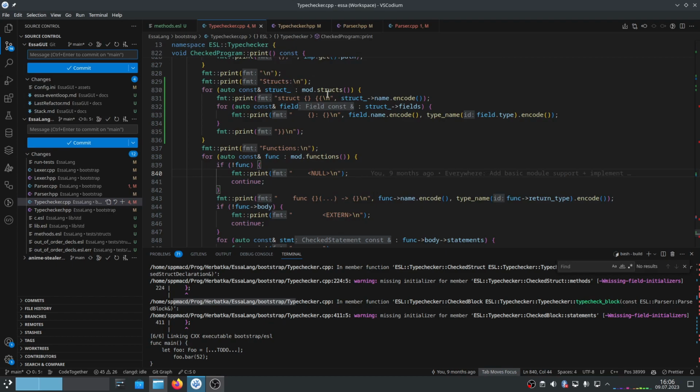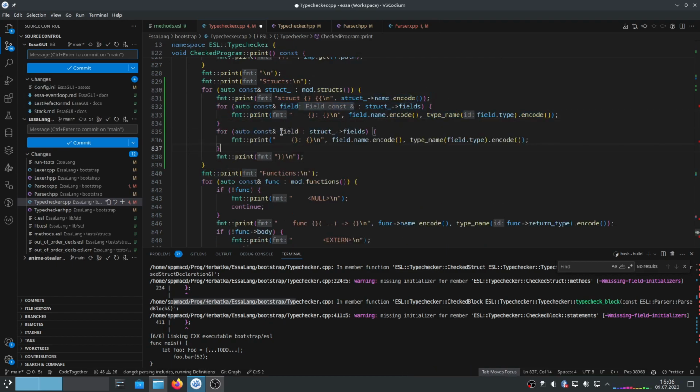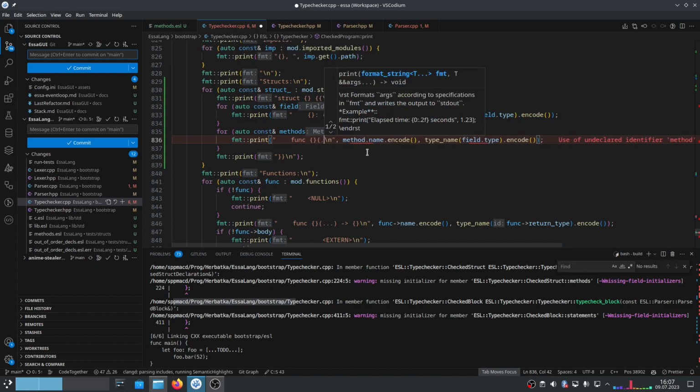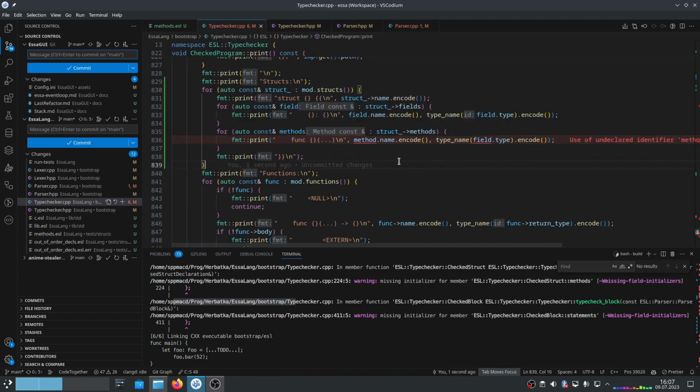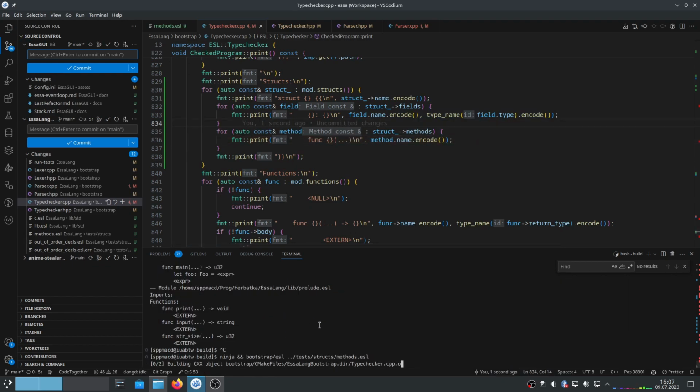So struct, we're printing fields, and in the same way we'll print methods. A method has its name, so we do a func and some arguments which we'll ignore for now. Let's see if this prints something.